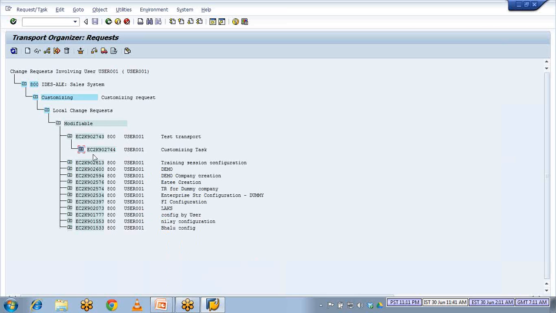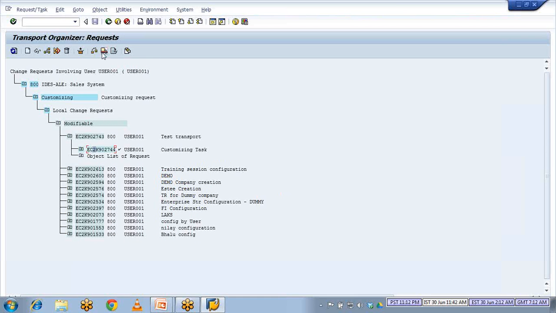And when we have to move the transport, we have to release it first from the source system. This is the source system. I click this and I will release this. Release. It is released now.